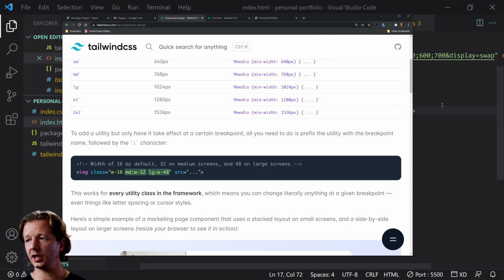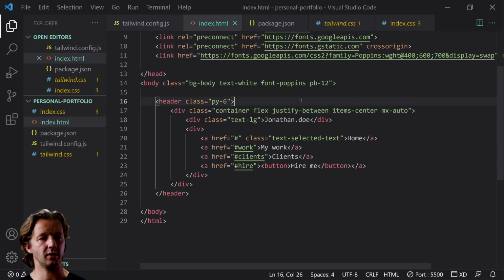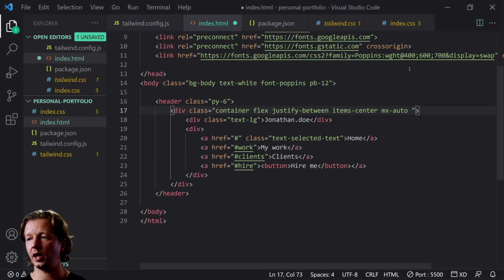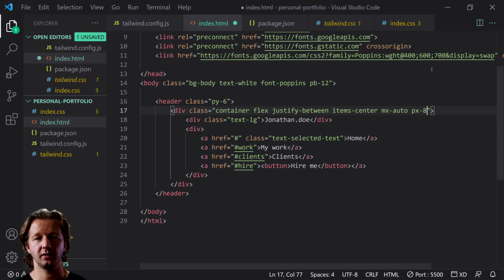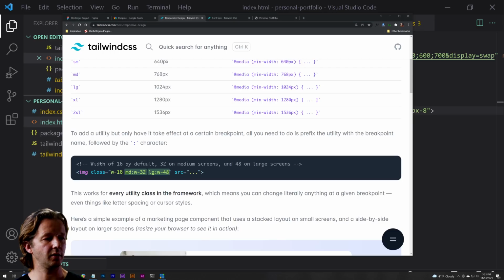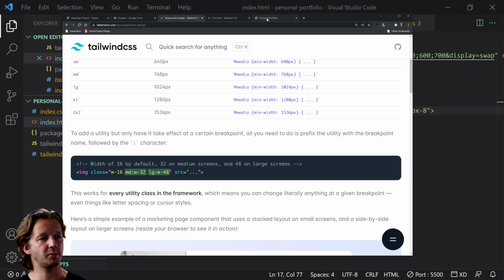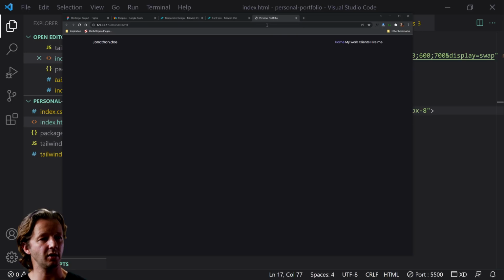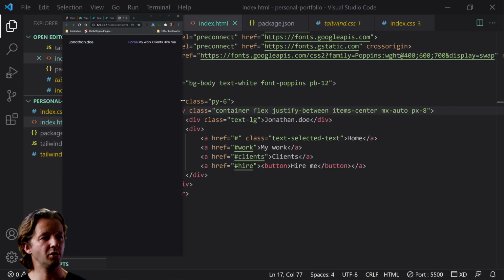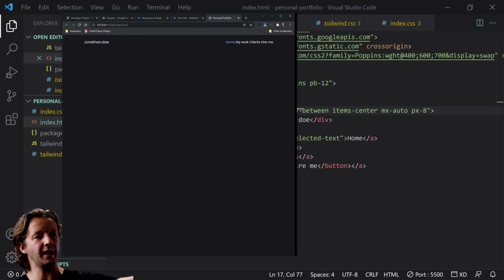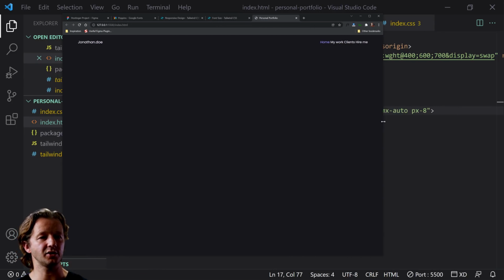So what we're going to do is say, after mx-auto, well, this is not responsive yet, I want to put a padding on the x-axis of 8. What that will do is create inner white space around the entire container element of 8. Now we can't really see this, but it's moving things away further than what it was before. Notice it's not touching the sides of the design anymore. So hopefully you can understand that.